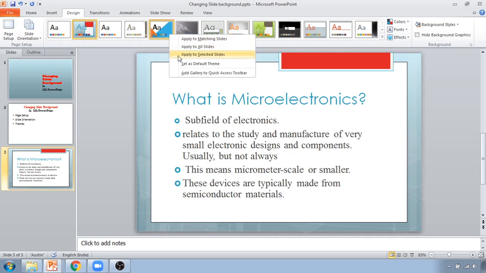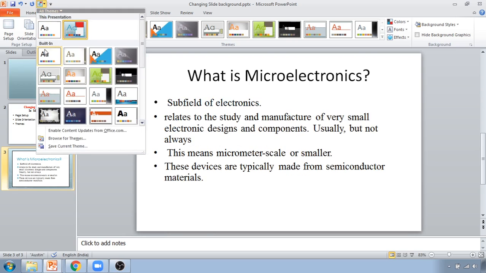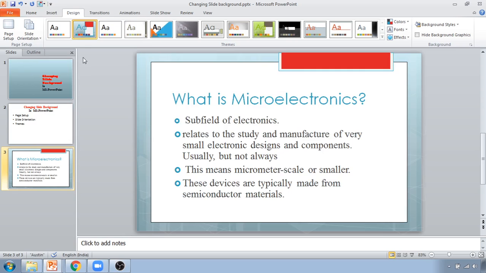Next and the last option is add to the quick access library. So just click over there. Now here you can see, if you are going to click on it, it will show you all the themes over here directly. You don't need to go inside the design tab for the themes.